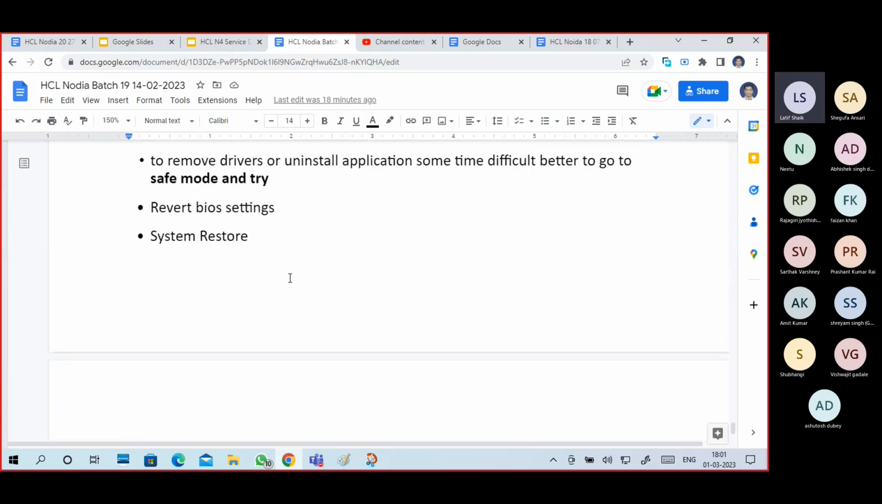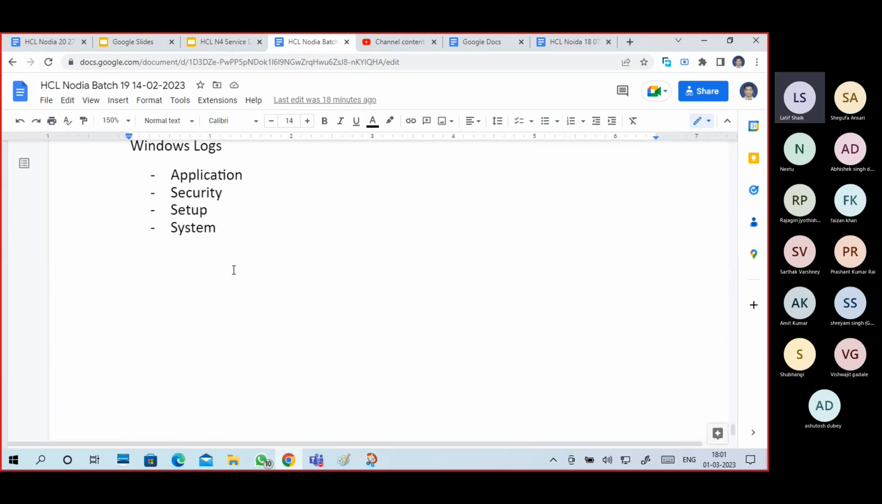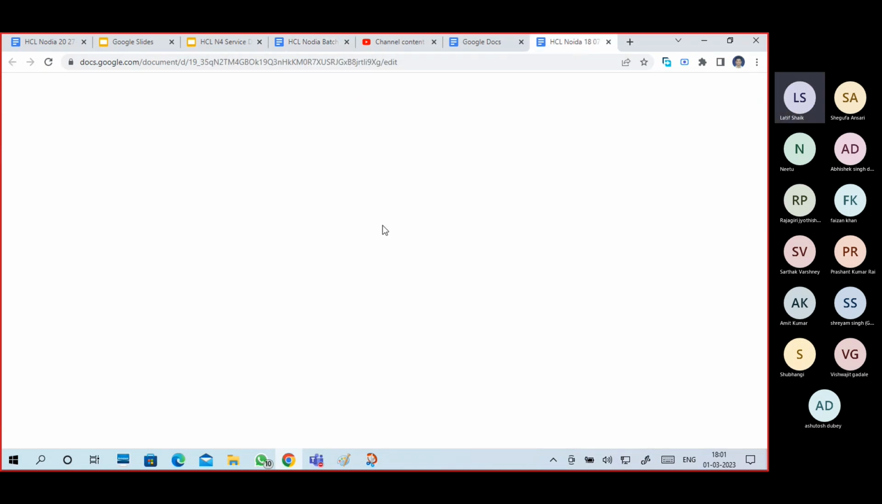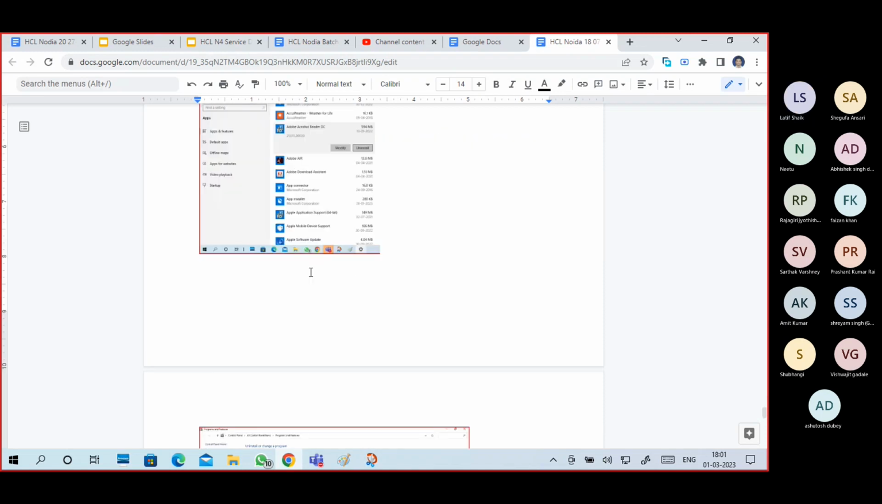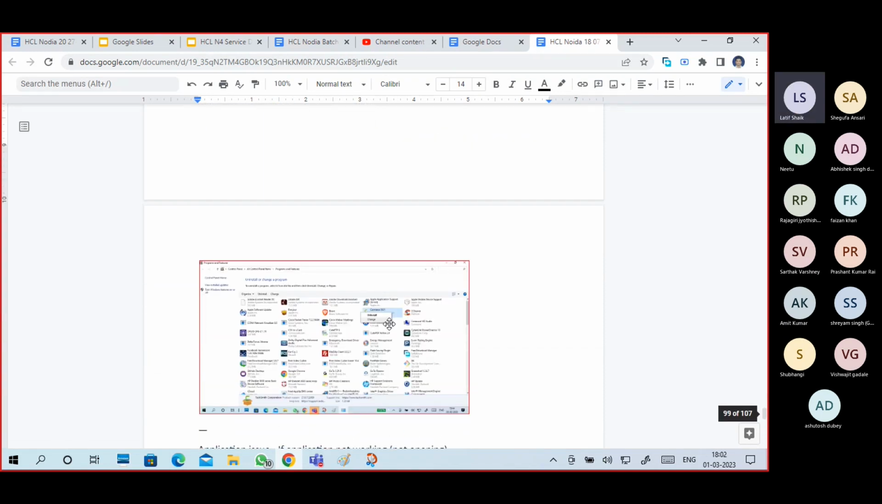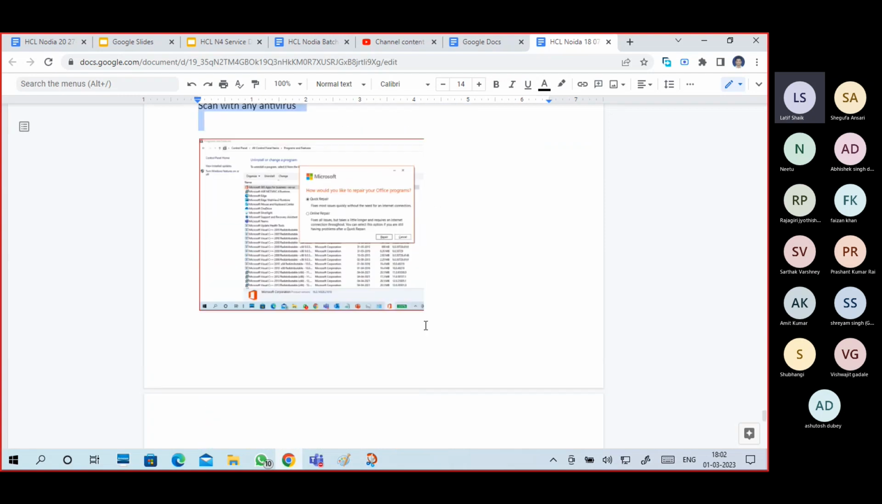And already I told BSOD, blue screen of death. That is the last one I told. I said I will tell you one more part. I think I already told this one. This is the application related troubleshooting part.